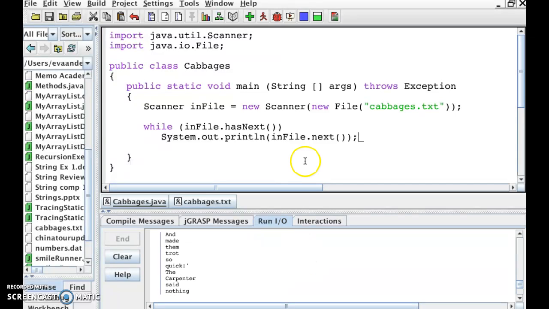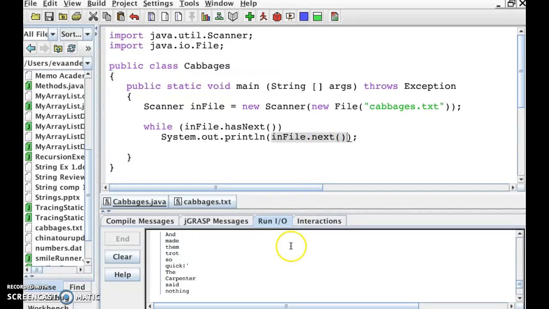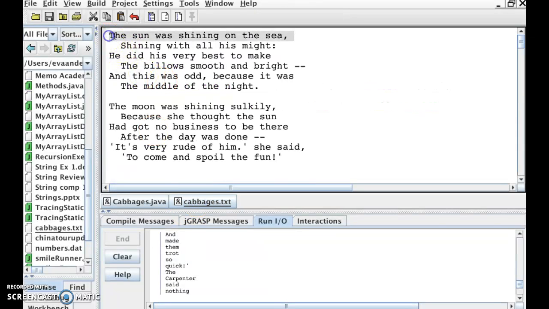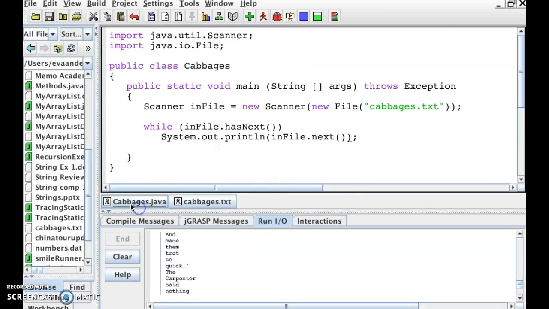So just a reminder that inFile.next, this statement here, is going to read from the file until it hits a space. So you'll notice that I'm pretty much getting words. And if we look at here, the would be read in by inFile.next, and then sun would be read in, and then was. So it goes until it either hits a space or an end of line.